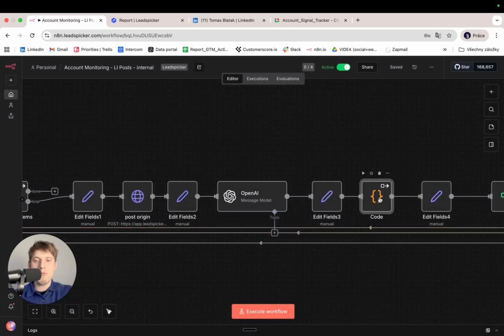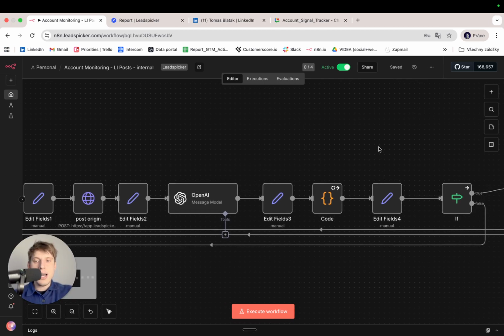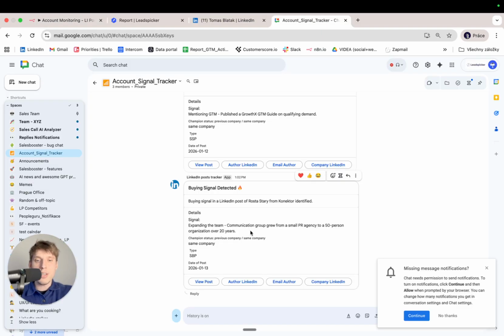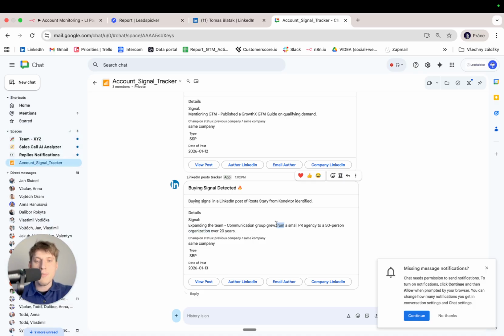Here I have a code node where I'm checking some dates, because I would like to get only the posts from the past week or the last 3 days. It depends on the frequency. And these are the outputs. I have the original LinkedIn posts, and the signal that we tracked, and after that our sales reps can work with that. And we send that to Google Chat, because we are not a CRM-heavy organization yet, but a few of our customers, based on that, create tasks for their sales reps.